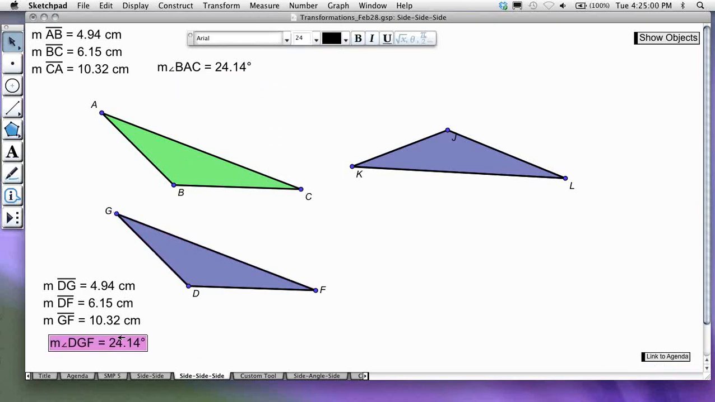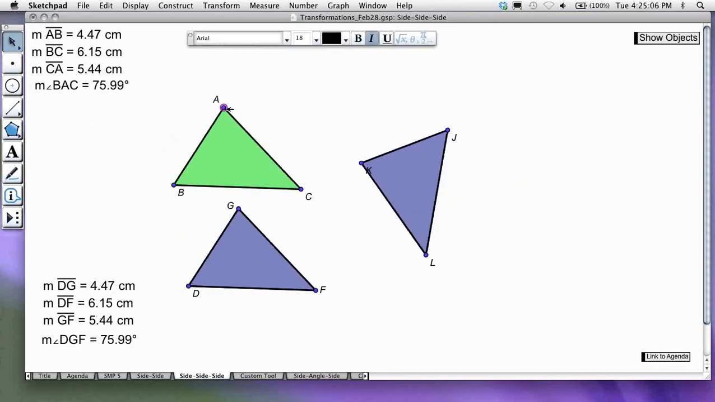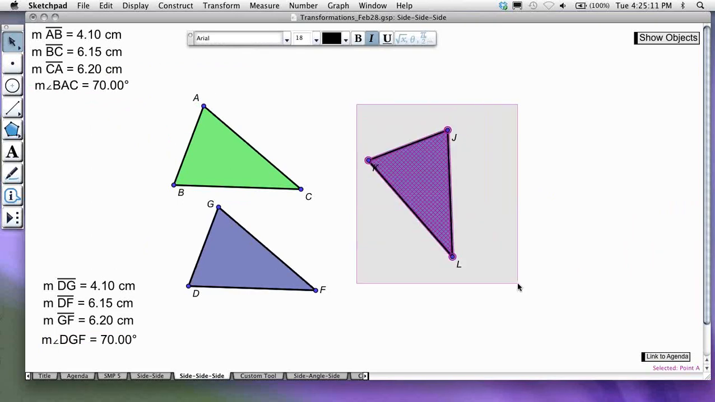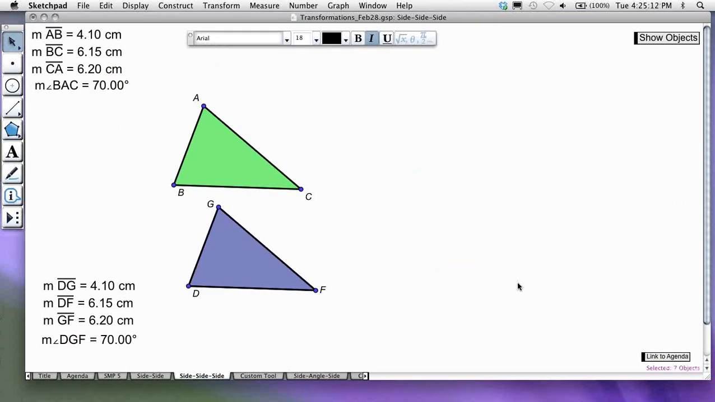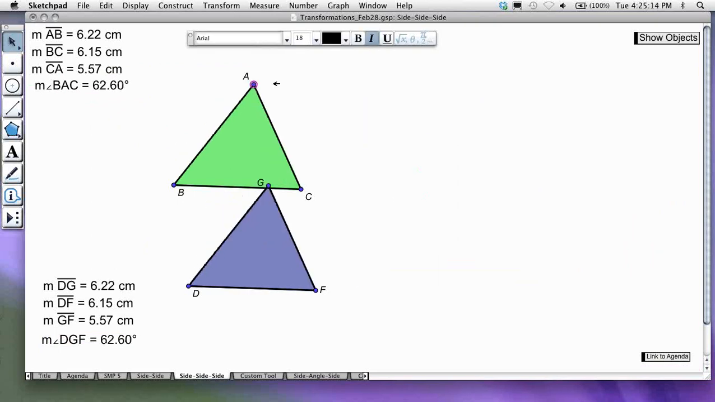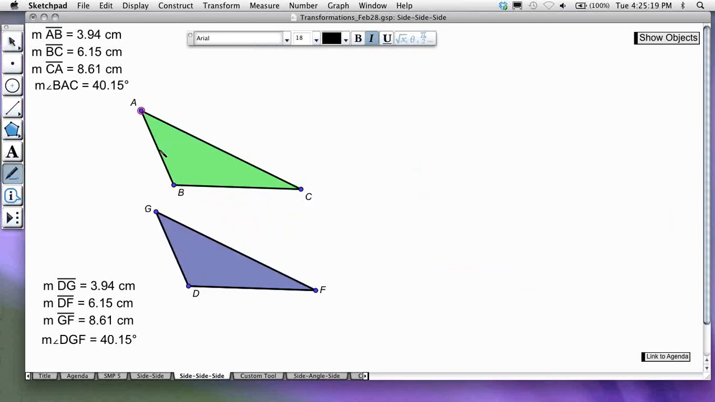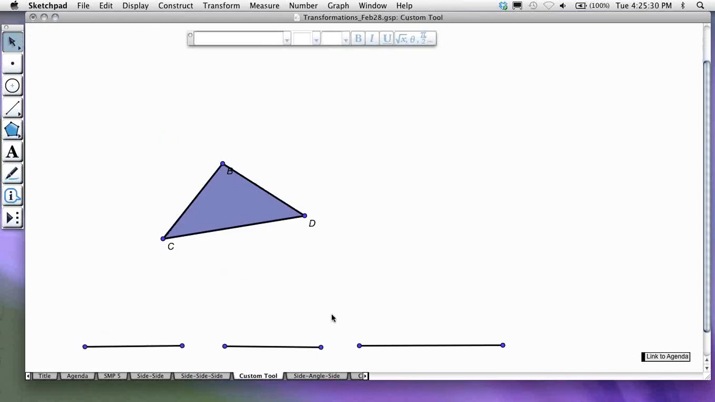Anyhow, so we can measure sides and angles, and we can confirm that no matter how I manipulate triangle ABC, and you can see the other triangle I constructed is following it. I'm going to delete that guy for now. No matter how I manipulate triangle ABC, each corresponding side is congruent. Each pair of corresponding sides is congruent. So I saw something about measurement, so I thought I would just mention the measurement capabilities.